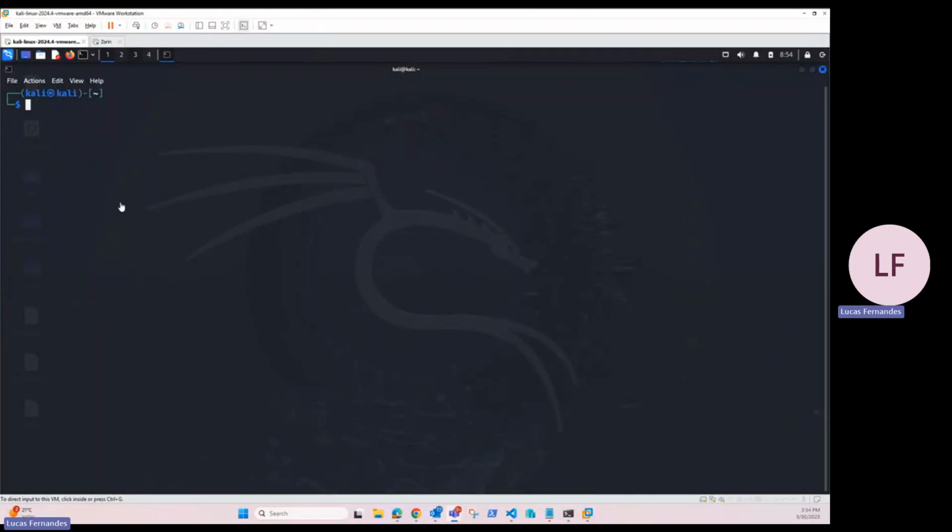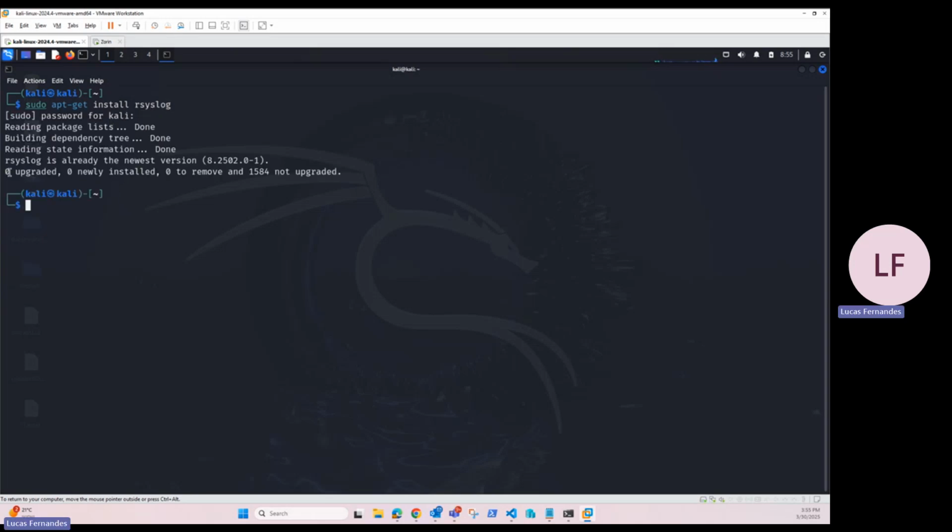Hi, so today we're going to see how to set up a RSyslog server and how to configure a machine to send its logs to this RSyslog server. Most Linux distributions already come with RSyslog installed by default, but if you don't, you may run sudo apt-get install rsyslog, enter your password, and since I already have it installed, I don't have to do it.